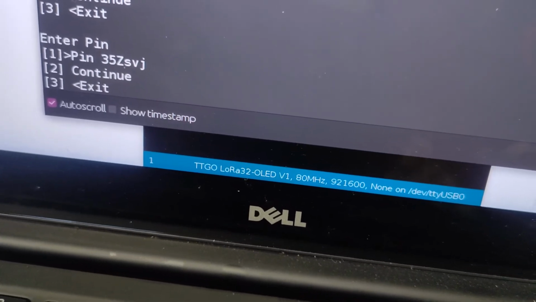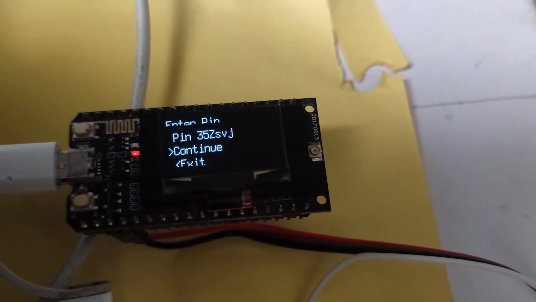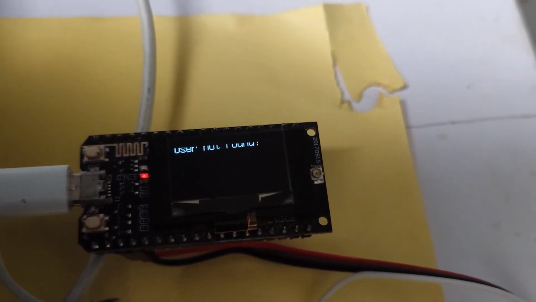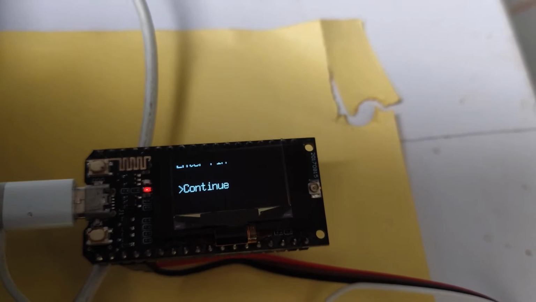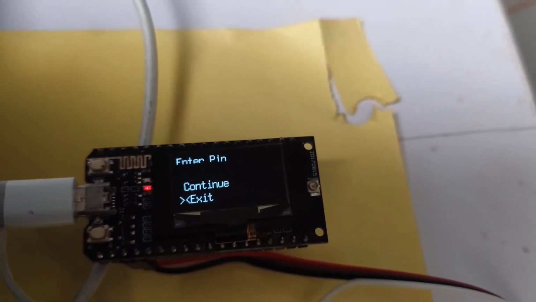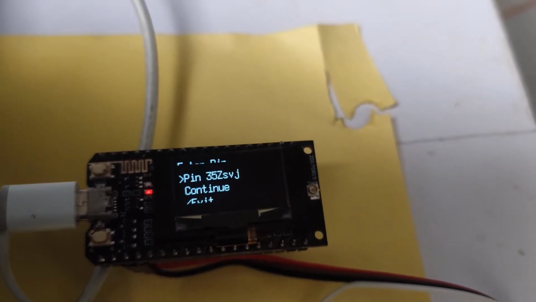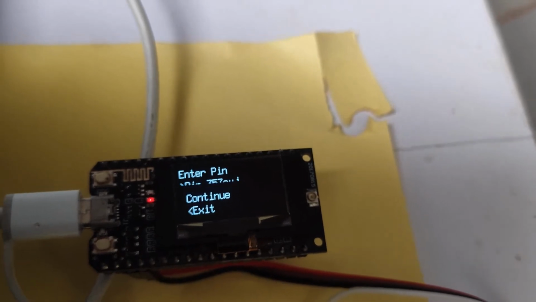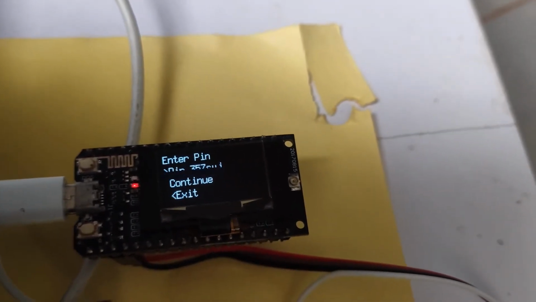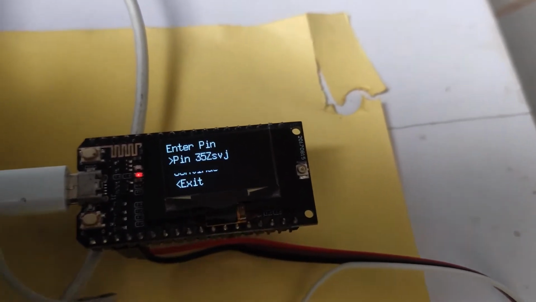So yeah, we're done. So if I go ahead and press continue, it's going to tell me user not found, because that is not the pin I generated. So there is a need for us to enter the correct pin. It takes a long time to enter the correct pin, so I'm going to pause the video now and enter the correct pin itself.